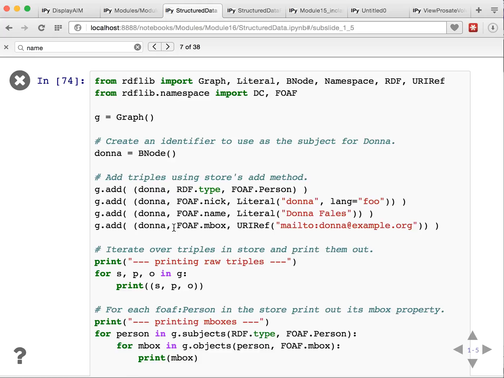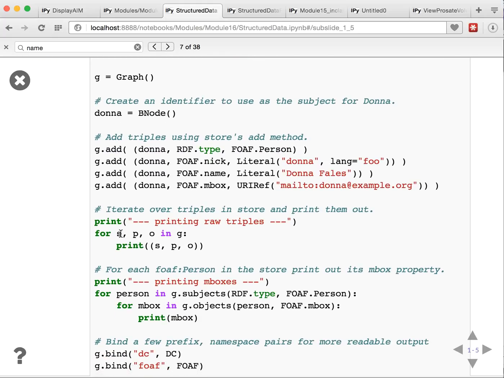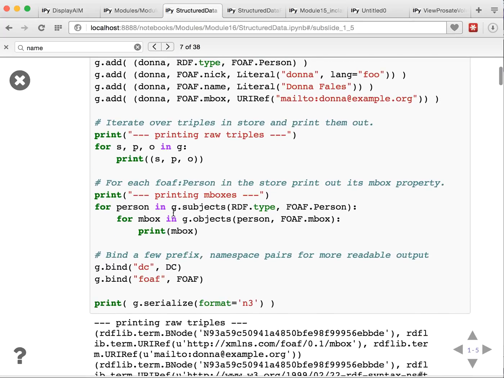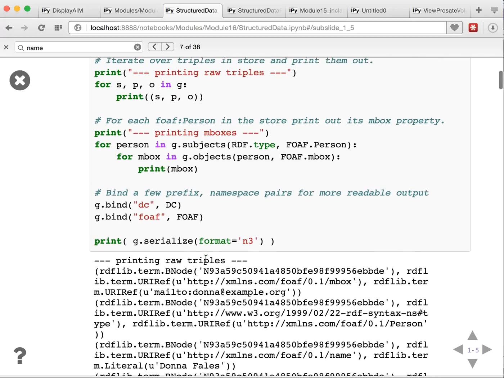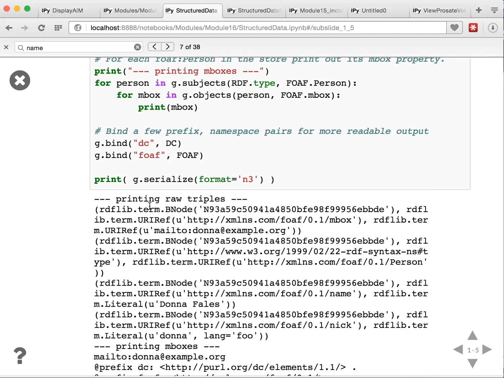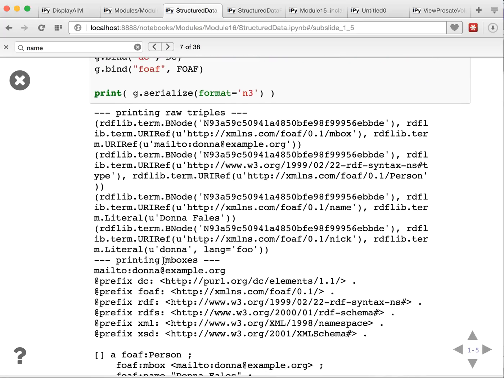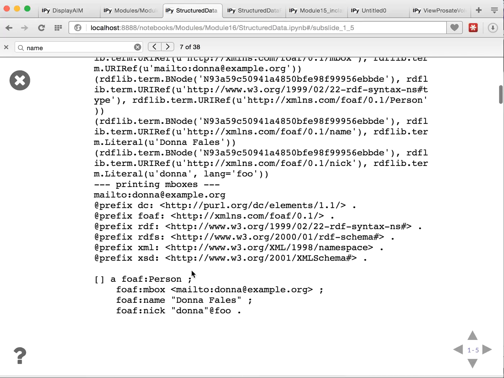And then we can iterate over the triples in the store. So we have the subject, predicate, object. Again, we're iterating over all these triples, and we're doing tuple unpacking of the triples. And then we can print them. And then we can grab all the mailboxes for a person and print the mailboxes. And see here we're printing over the triples. And here we are printing the mailbox, which is Donna at example.org.